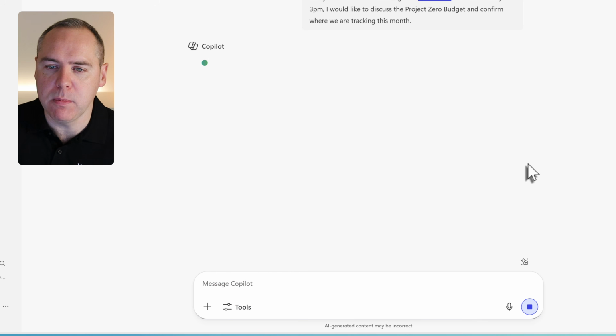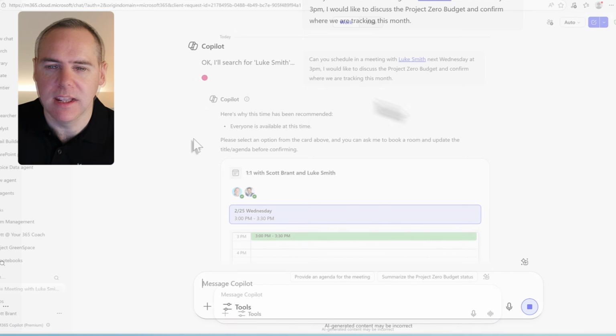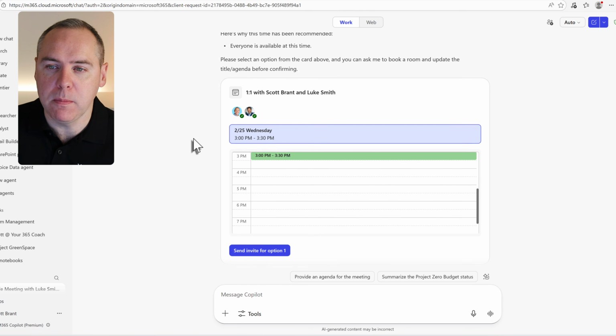By sending this to Copilot, it now looks at Luke's availability and will then check if both me and Luke are available at that time. If it can do that, well, we'll see a different experience. It will now provide the ability to schedule the meeting straight from Copilot Chat. And there we go. We can now see Copilot has confirmed everyone is available at this time.